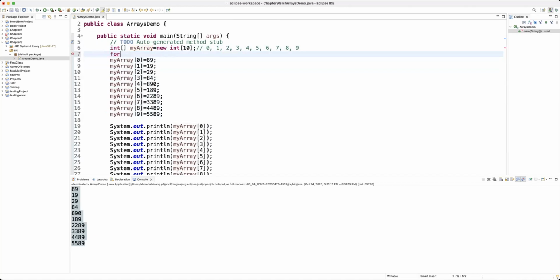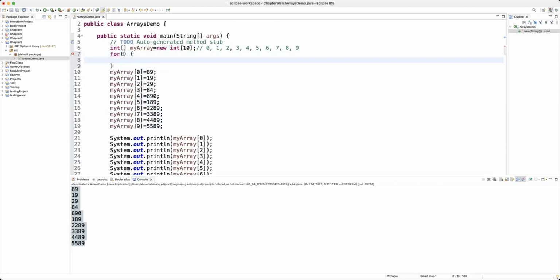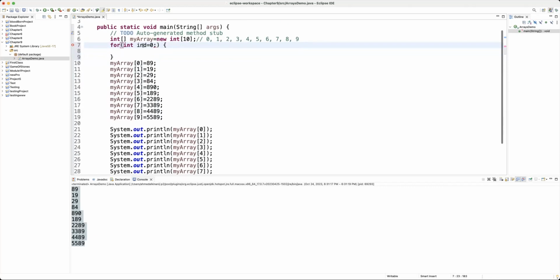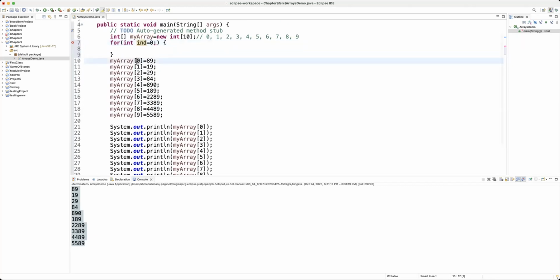So we go with a for, and we know for loops. In the for loop, we're going to create an integer called I. You can call it IND for index, and set that to 0. Now, the IND or index is going to be used to hold the index values. And I'm going to say IND plus plus, so we're going to increase the index every time we move in the process.